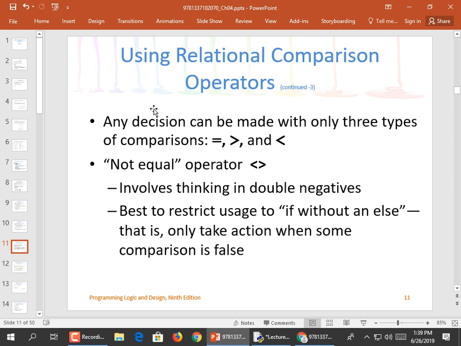And any decision can be made with these 3 types of comparisons. Now not equal can kind of make things harder to think of. Like when you take a writing course, you're told not to use double negatives. I'm not going to not go. Does that mean I'm going or not? I ain't not hungry. Okay, that's even worse because we throw the word ain't in there. But we can figure that out grammatically. Ain't means am not. I ain't not hungry means I am not not hungry, right? Throw your hands in the air.